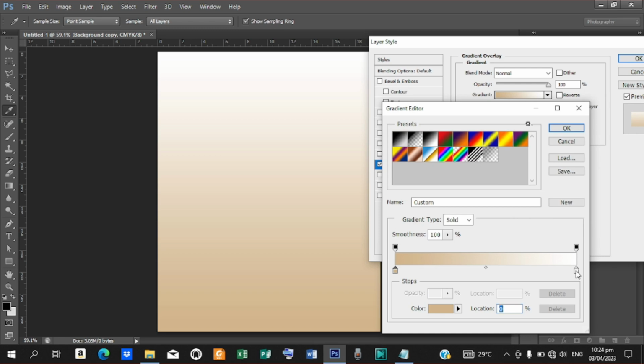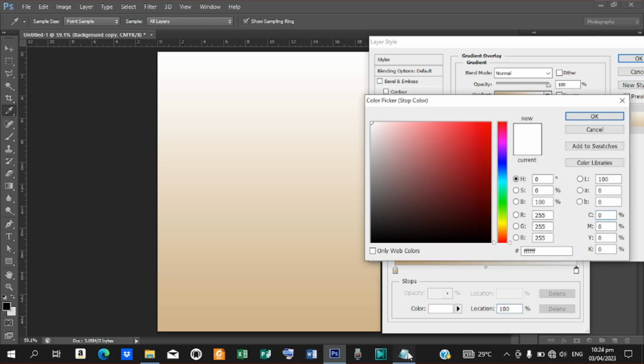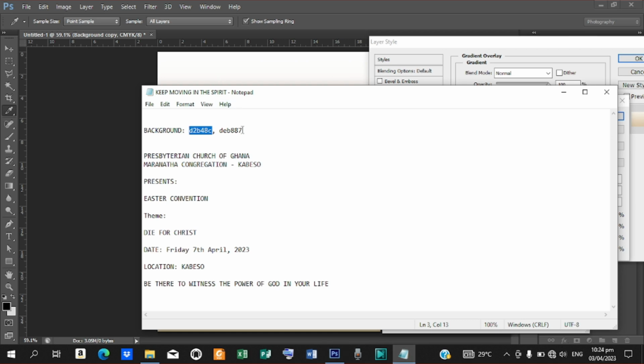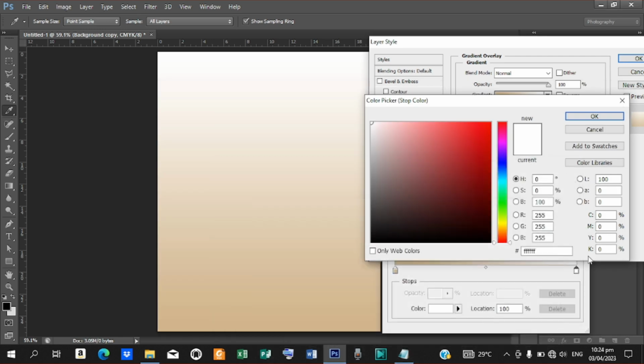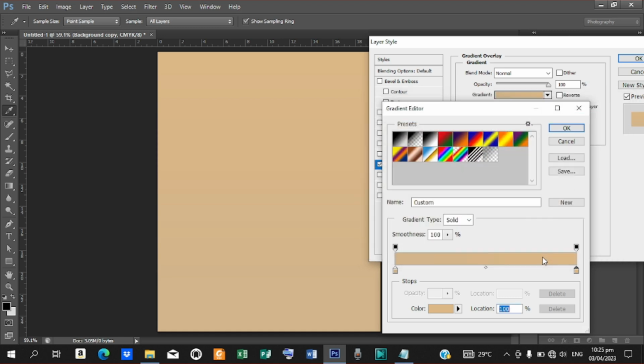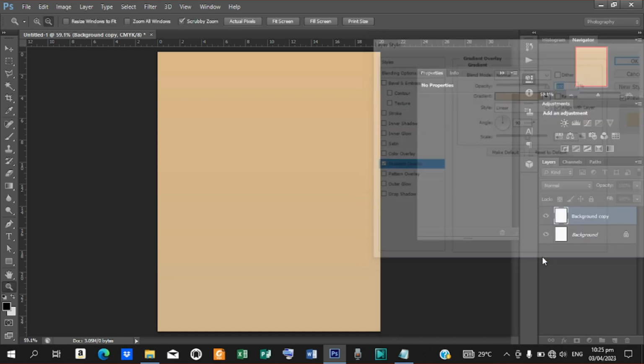Now come to this end, good, and copy the next color code and paste, Ctrl V to paste that. The color code is DEB887. Then hit OK, hit OK, hit OK.